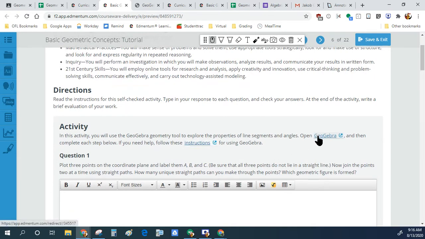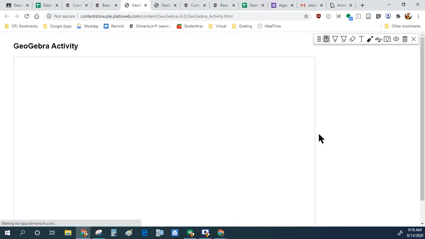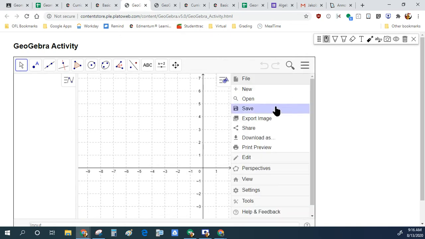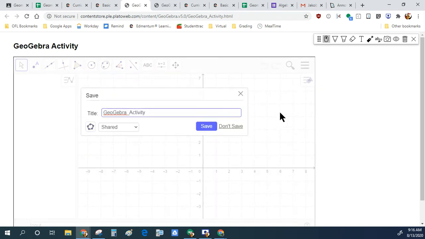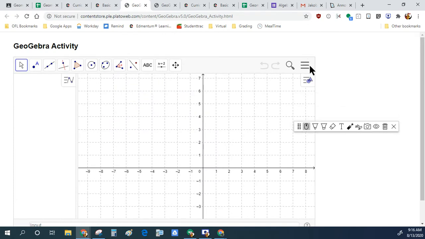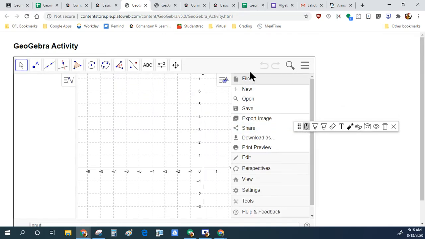So what we're going to do here is open up GeoGebra, and it opens up this. Now, one thing I want you guys to do is make an account. The way you make an account, it's not going to do it for me, but what you do is you go here, you click share, and it's going to pop up and tell you to make an account. Make an account with your student account. So if you look here, I'm sure there's a way for me to see it.